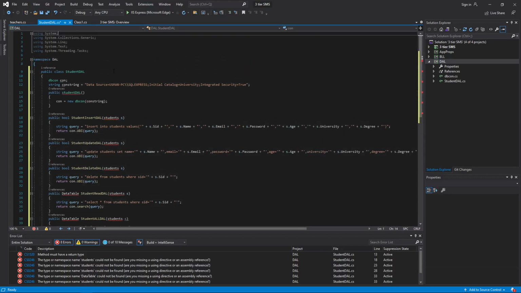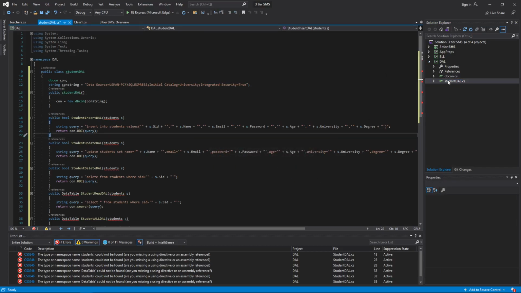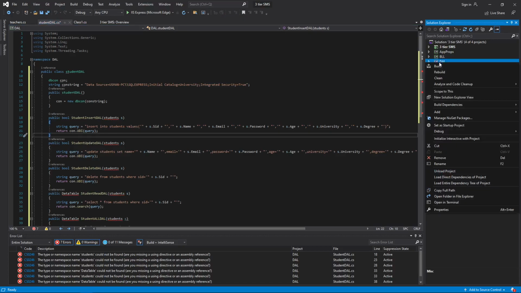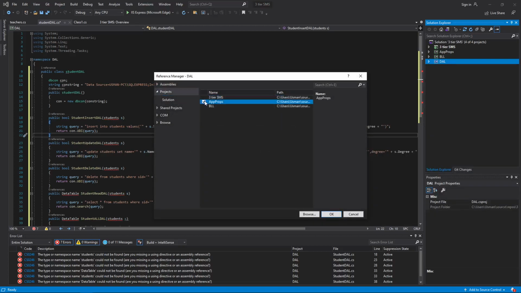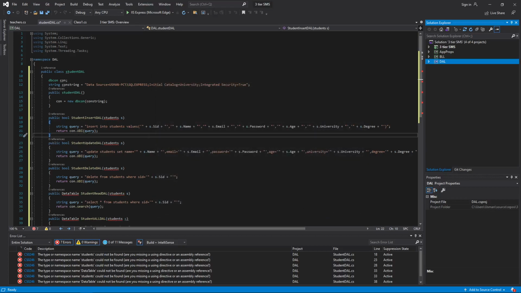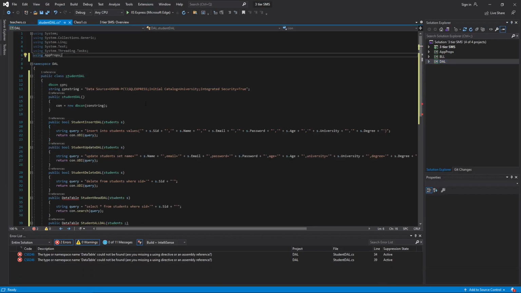Now, let's first resolve these issues. Let's rename it to student with small s. Now that's done. Okay, in DAL what you need to do is right click on DAL, click on add, click on references, and add app props as a reference. Click on OK. Now I will import app props above. App props, this is done. You can see that all of the errors are removed.